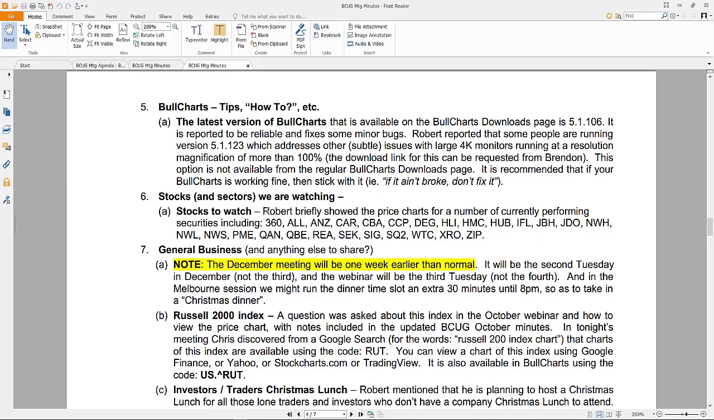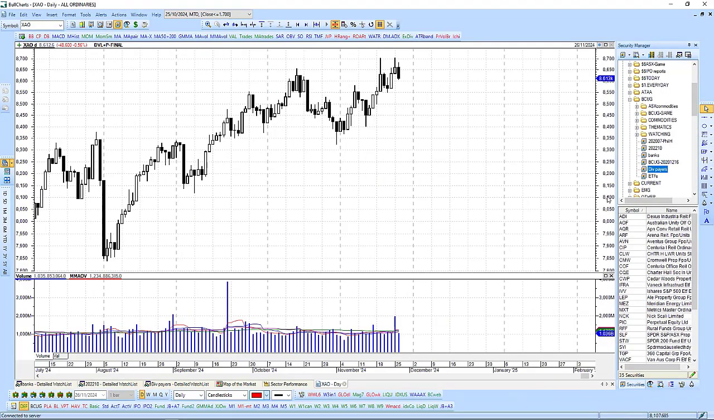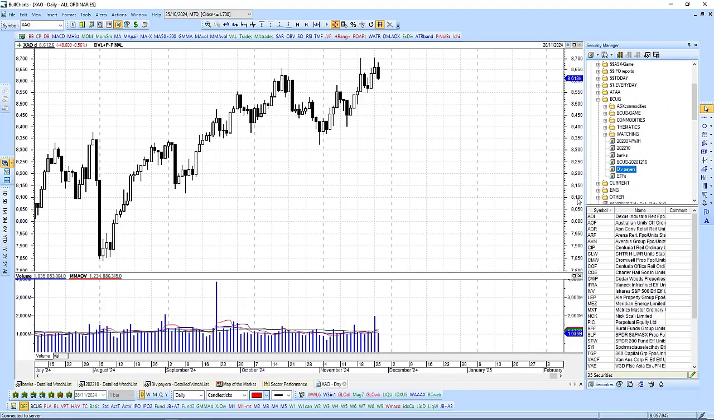If we've got time, I did prepare for last week a list of stocks that came up in my scan the previous Friday, which were performing well.